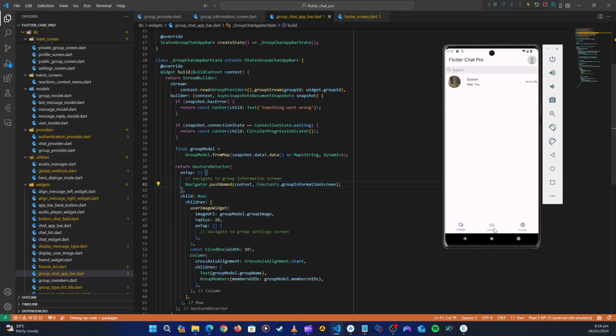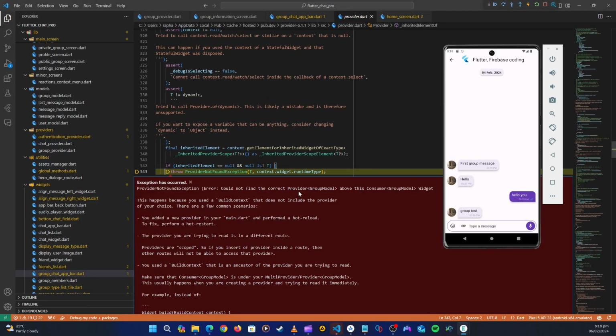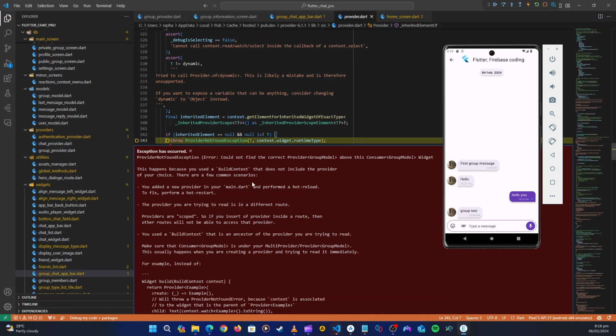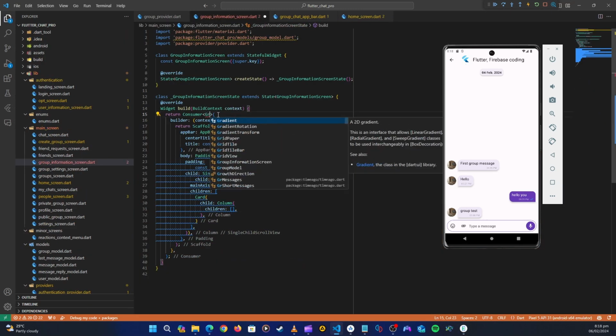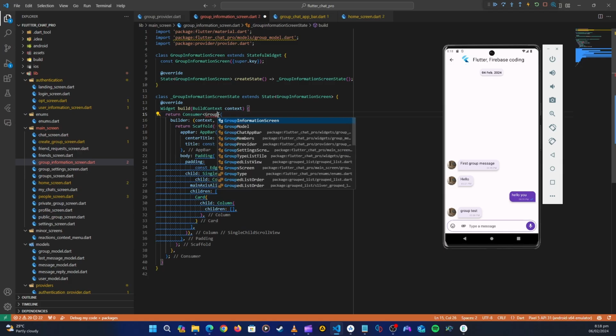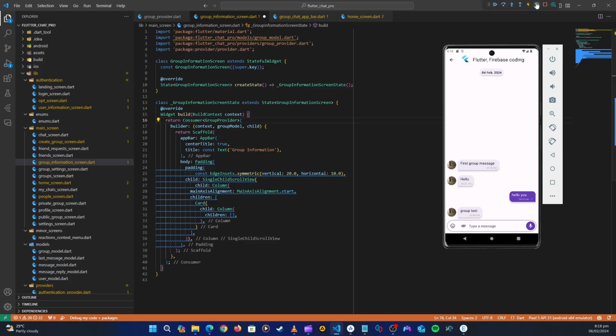All right, now let's go to the group. We enter this group. Now we can click here. Okay, so we are having a problem with the consumer group model. We coded something wrong here. Here we coded group model, but we need group provider. I don't know why I'm doing this. Okay, now let's hot reload again. It should be a provider, not a model.